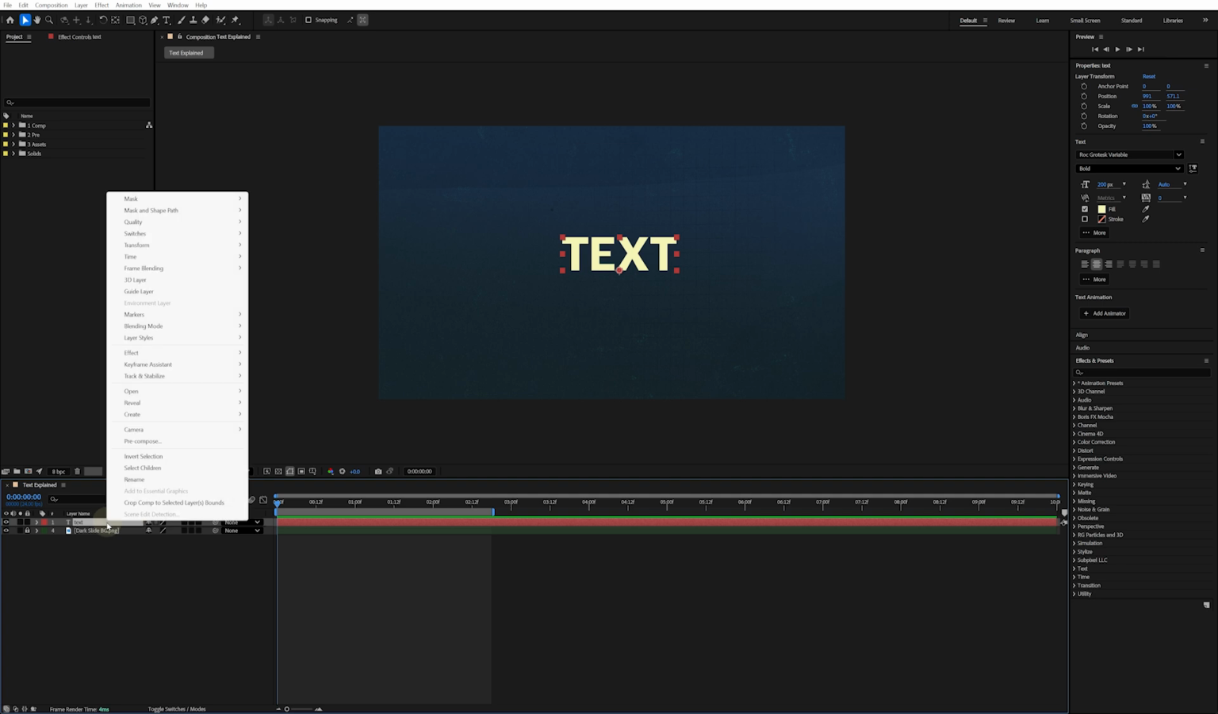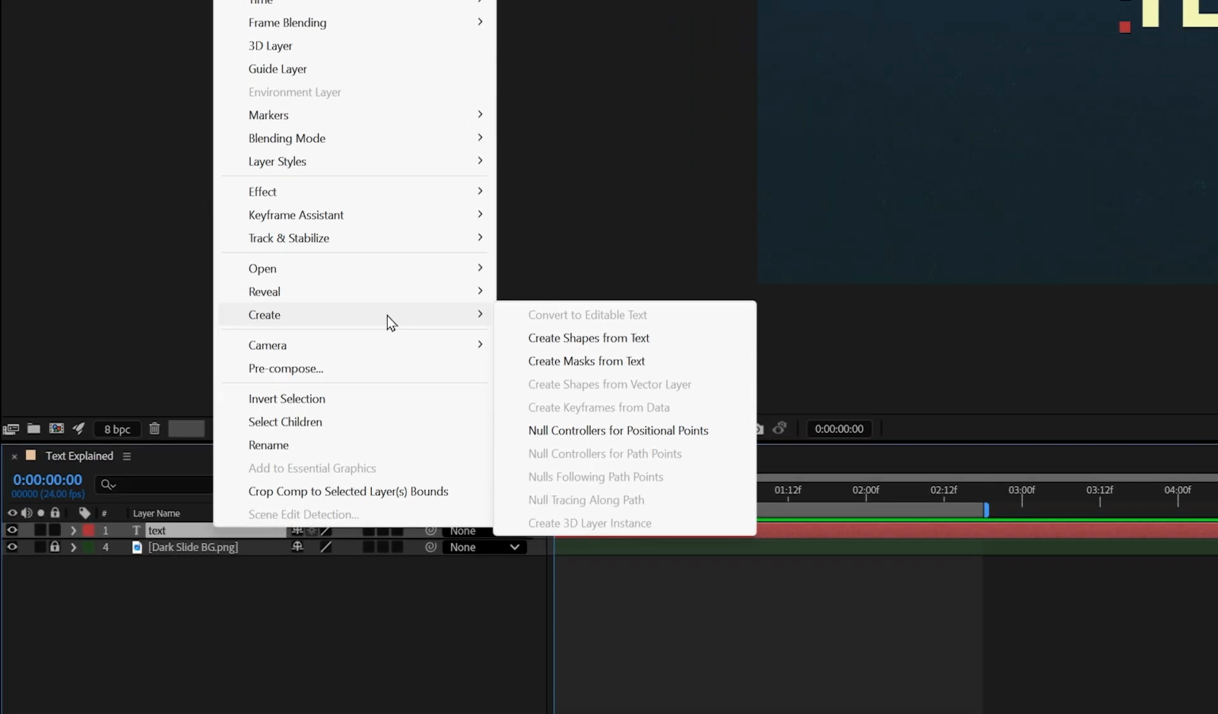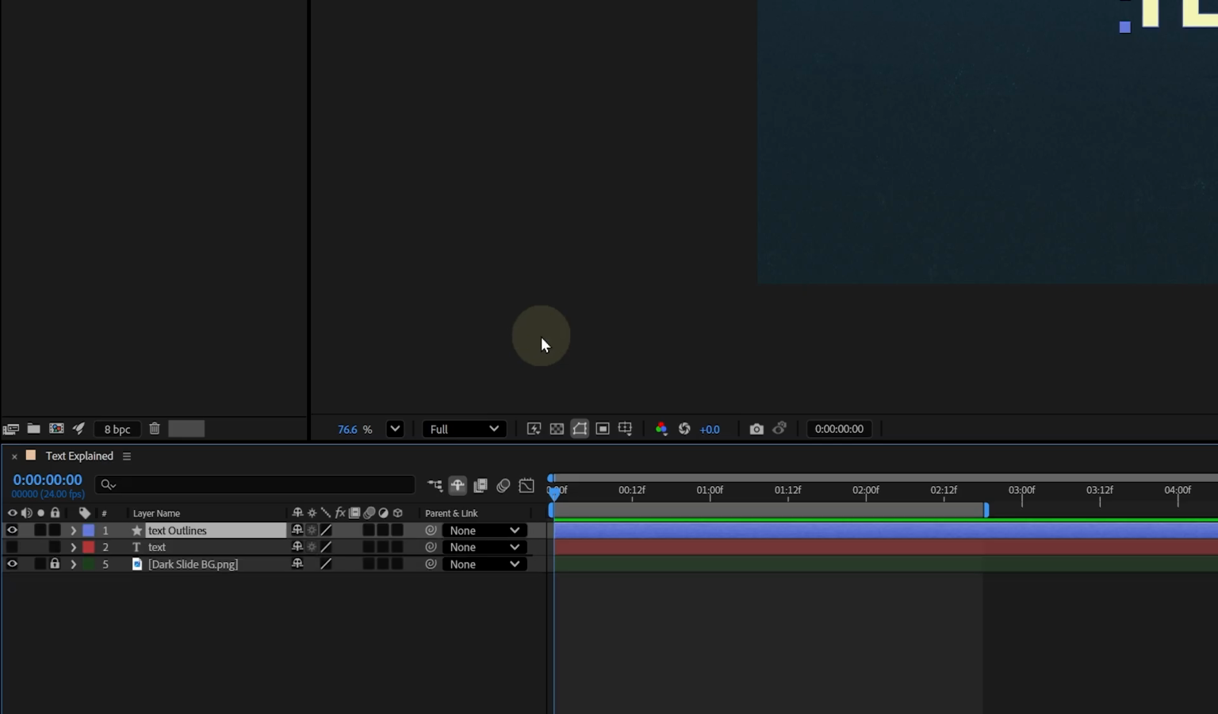If you want to get really specific when animating a piece of type, you can actually convert it into a shape layer. On your text layer, just right-click and choose that Create menu we used before. Choose Create Shapes from Text. Similar to converting an Illustrator layer, it turns off your original type layer and creates a shape layer with all of those objects inside it.